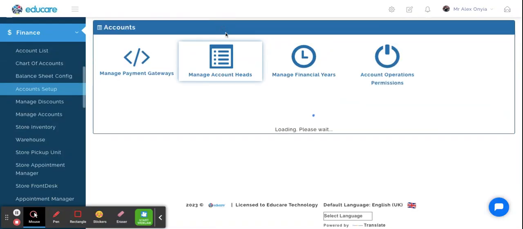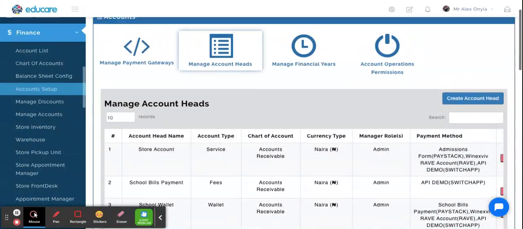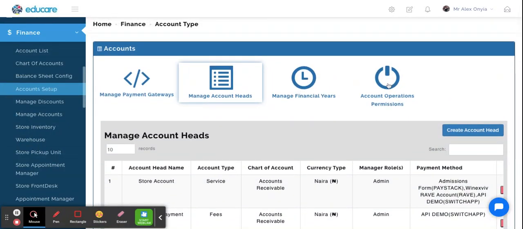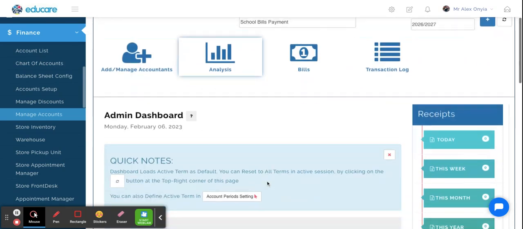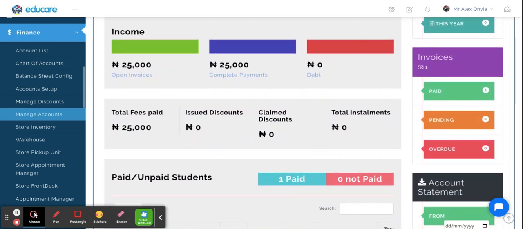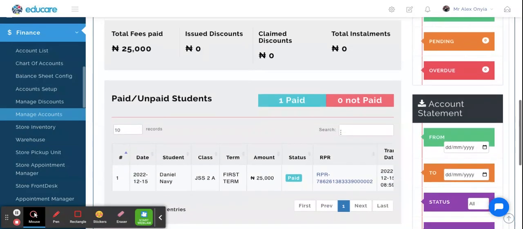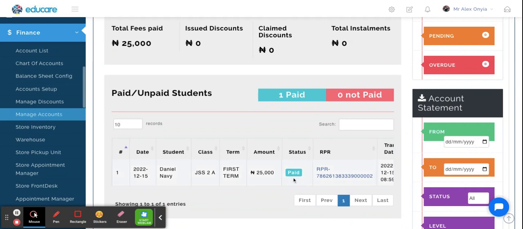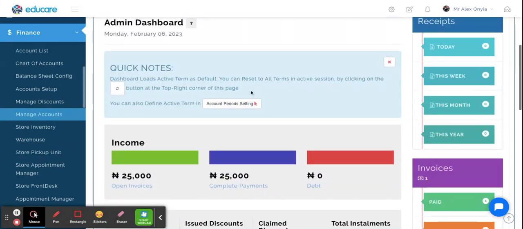Now we have the account heads. From here, you can set up your account heads. These are the accounts that can help you visualize all your transactions, set up the financial year and account operations. These are the things you can do. From here, if I click on this, this is where I can visualize my account. Let's say the school bill account head. I can see the brief analysis: expected income, completed payment, debt, paid fees, issued discount, claimed discounts, and total installments. Once bills are generated, you can see the children and all their bills here. You can see the ones that are paid and the ones that are not paid. You can also generate brief reports as you wish. So this is how it is.